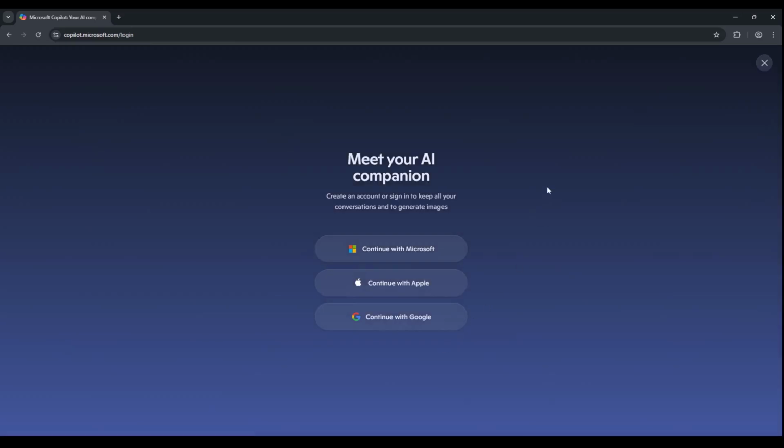Depending on your browser, this may open a new tab or a small pop-up. If your browser blocks pop-ups, allow it just for this sign-in so the window can appear. You'll be redirected to the secure login screen that handles authentication for Copilot.